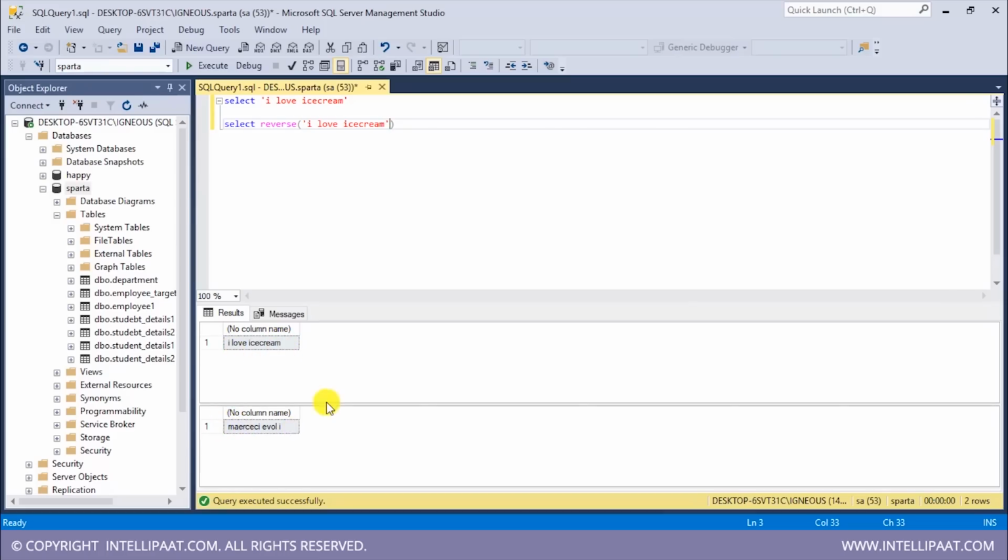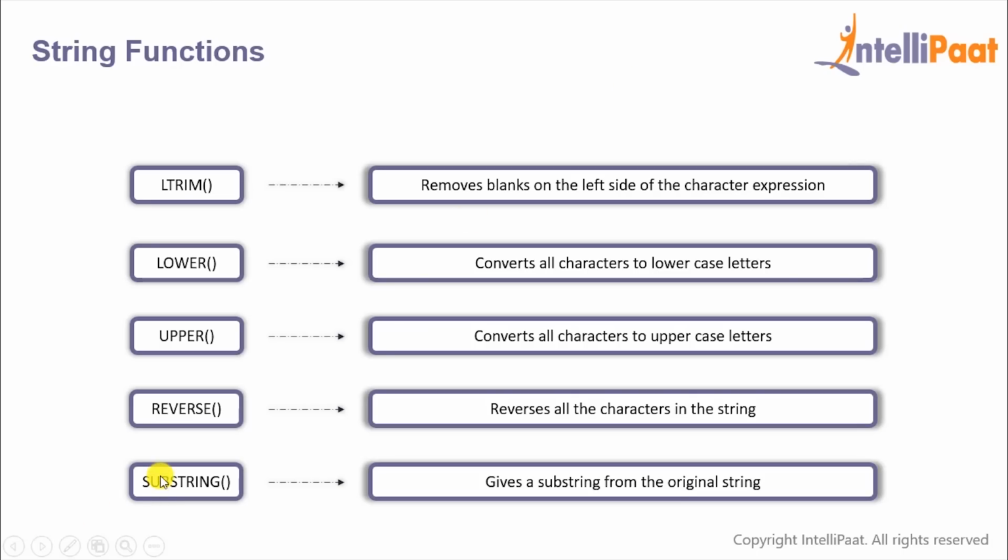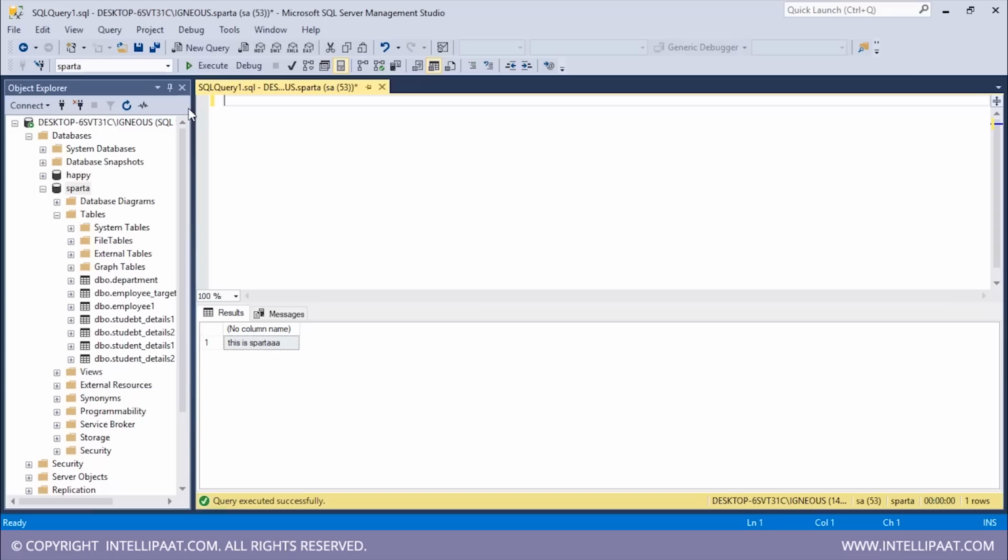get this final string. And finally, we have the substring function, which gives us a substring or part of the string from the original string. Now let me give in the original string first. So I will type select, and then the string would be this is Sparta. Now let's say I would want this substring Sparta from this entire string. So this is where we can use the substring function.